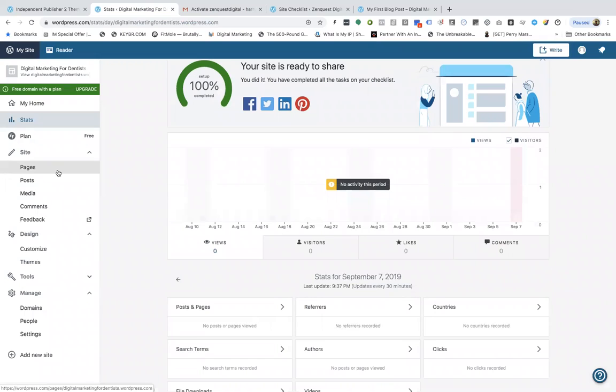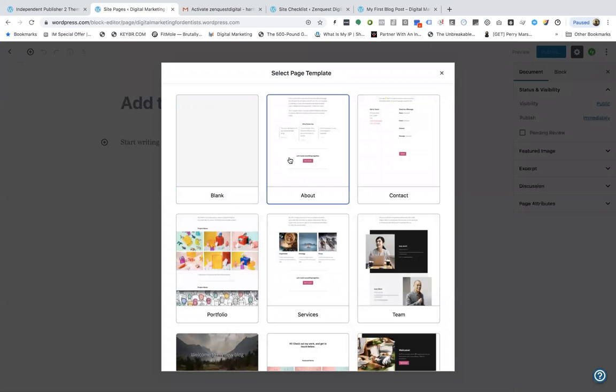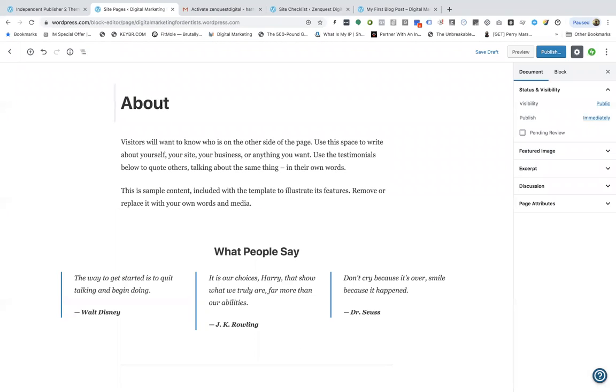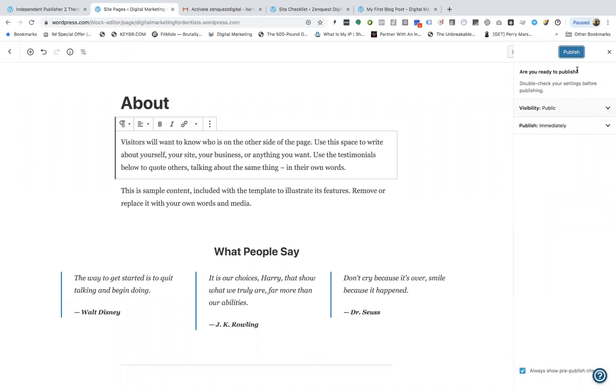Now what I need is, for my blog, I want an about page. So I'm going to go ahead and create an about page. I'm going to go into pages, and then I'm going to click on add new page. Do you see there are so many templates? So I can just choose one of those templates. I can add an about template, and then I can customize this however I want. And then I'm going to click on publish.